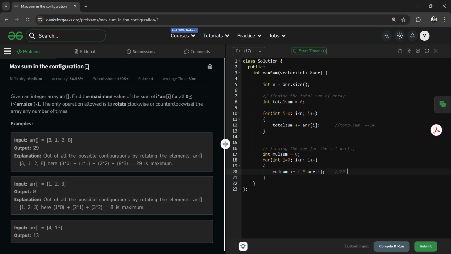Okay, 29 as output, but now we have to find the maximum sum. This is actually our last step, to find the maximum sum in the configuration. So first I'm going to declare int max sum and initialize it with the value of mul sum. That means we are passing the 29 value to the maximum sum, and based on that we have to find the maximum sum in the configuration.